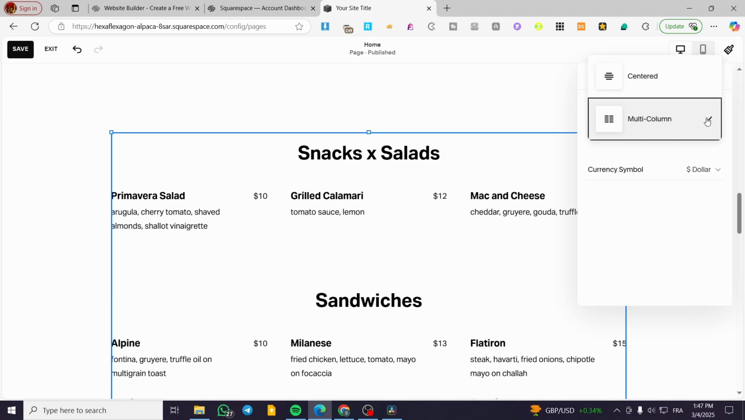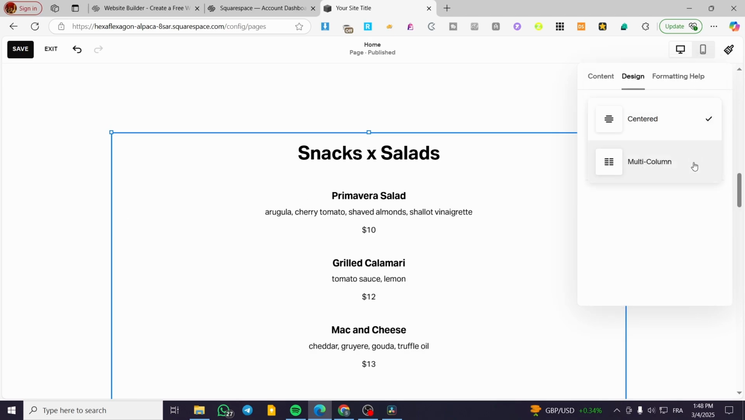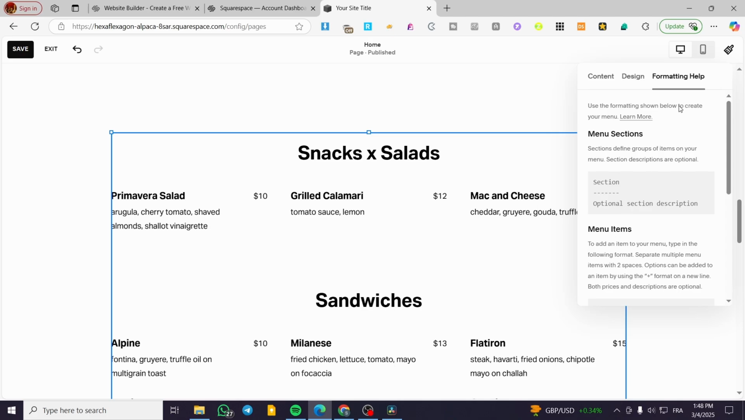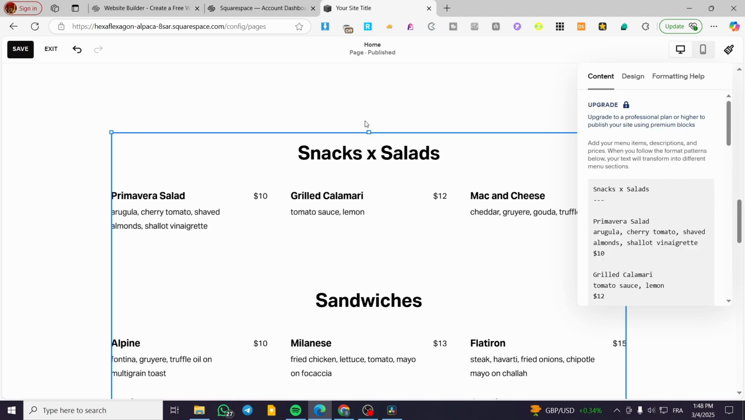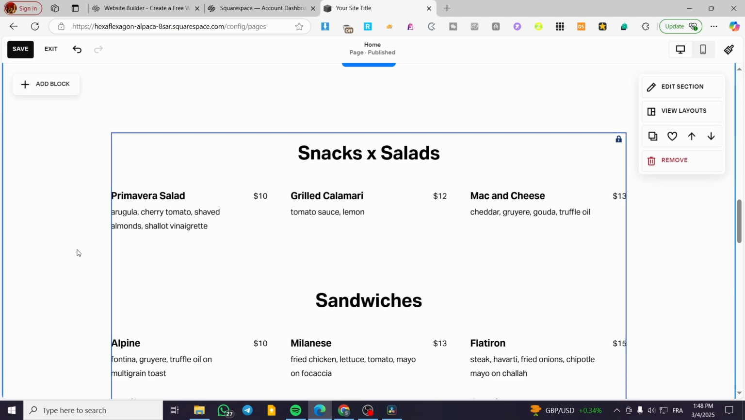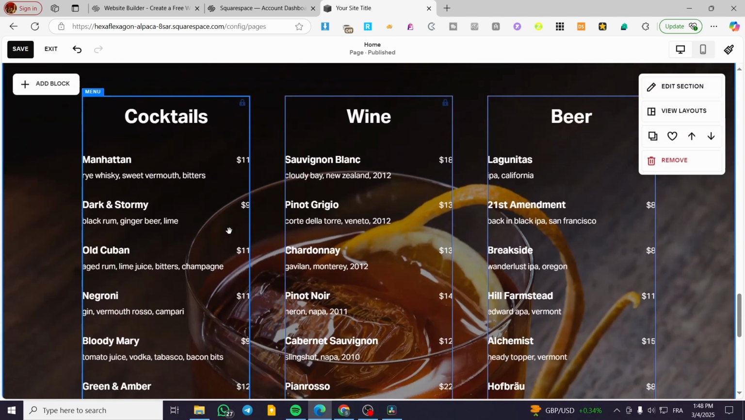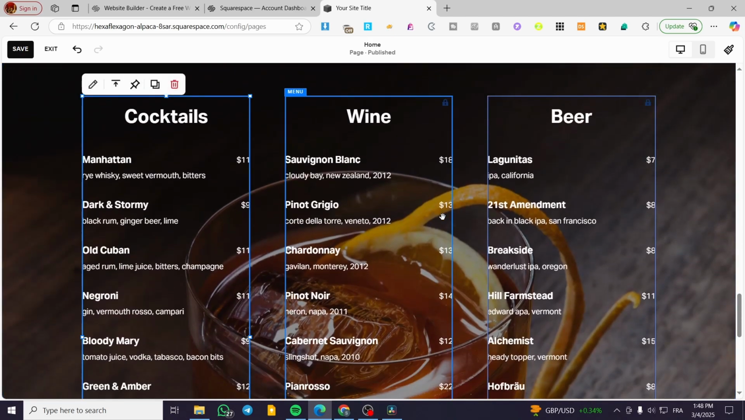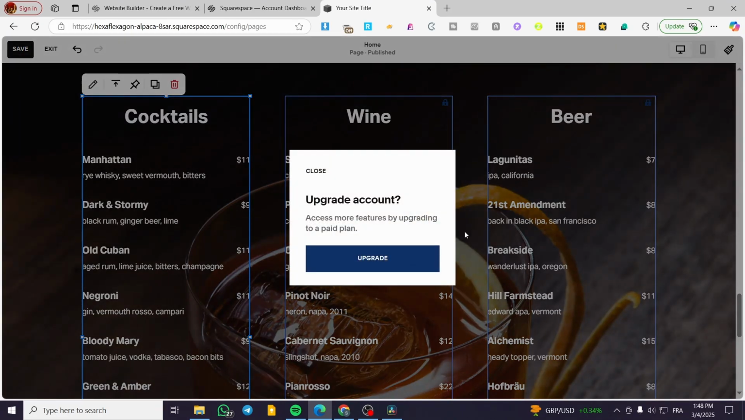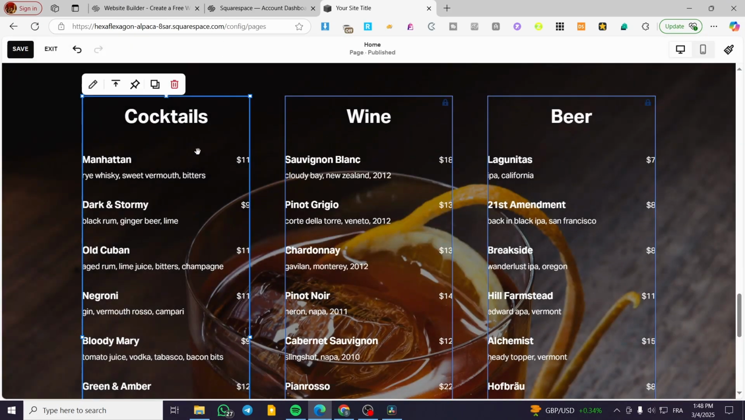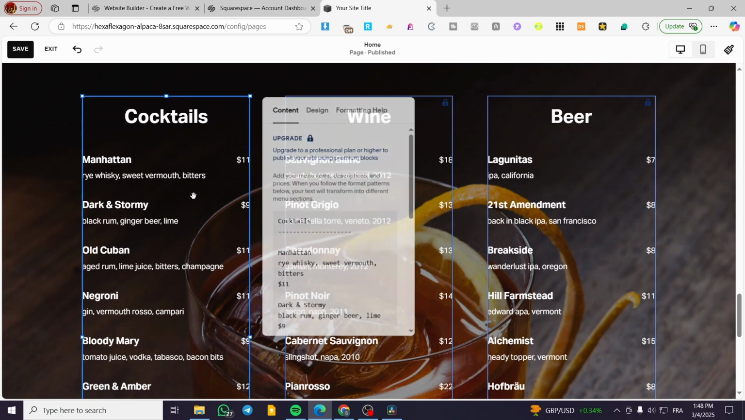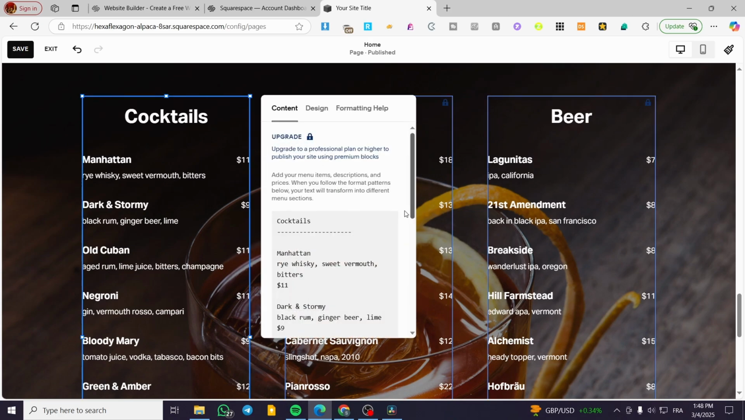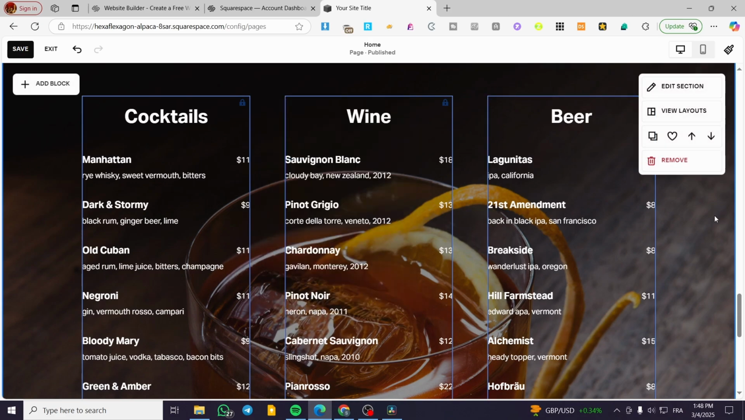Here you can set up a multi-column layout, a centered layout, or we can also set up the formatting in here. So basically that was pretty much the menu. It is going to be a premium feature. You can see that we also have some menus added in here because you are going to see the lock. So you're going to need to upgrade to the premium plan to set up the things in here. When you double tap, you're going to see that we need to upgrade in order to publish it.